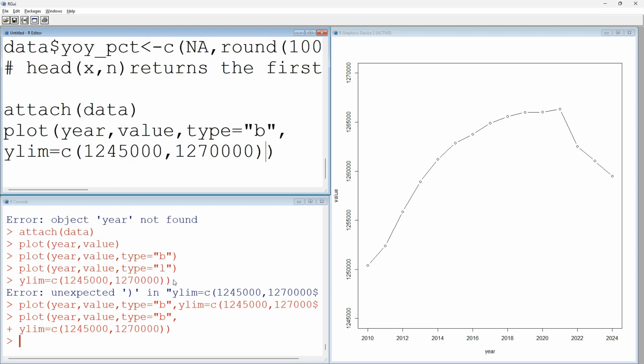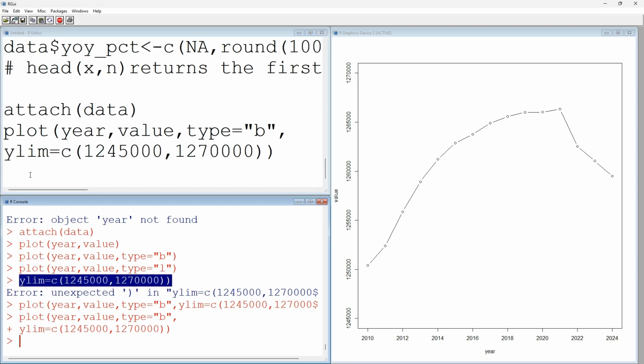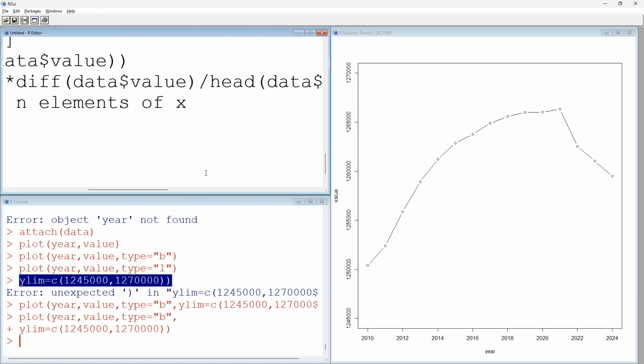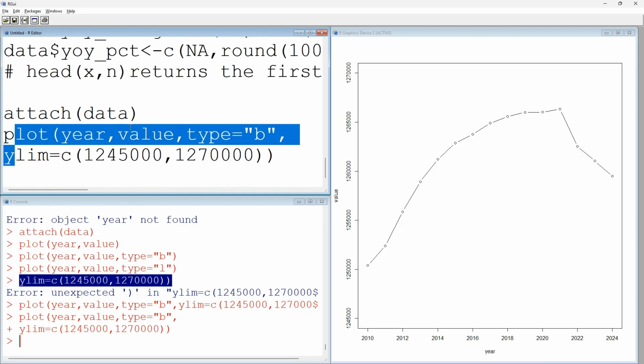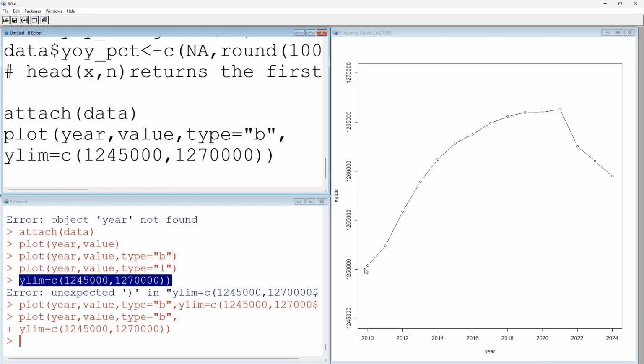Oh yes, sorry. I know what happened earlier. I just ran this while line, which is not correct. I need to run the whole thing. So this is one thing that I can do to improve this. You see that it becomes 1,245,000 to 1,270,000.